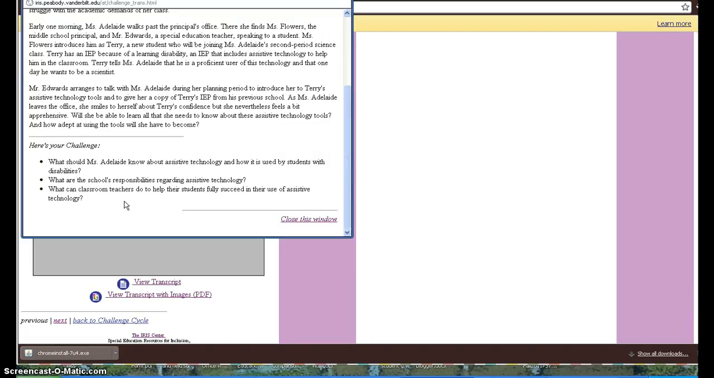So notice it talks about what are the things that Miss Adelaide should know, what's the school's responsibilities, and then what can classroom teachers do to help. That just kind of frames the experience, okay?